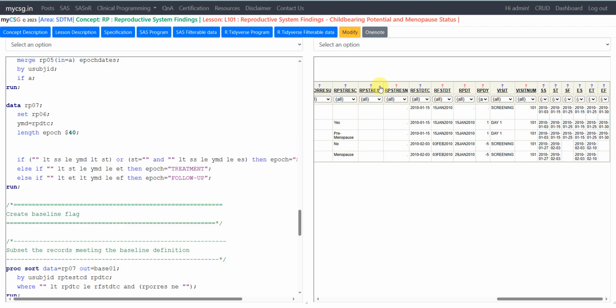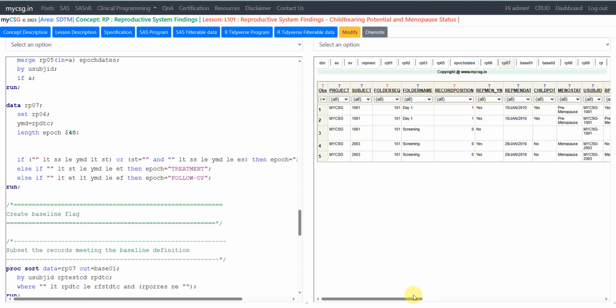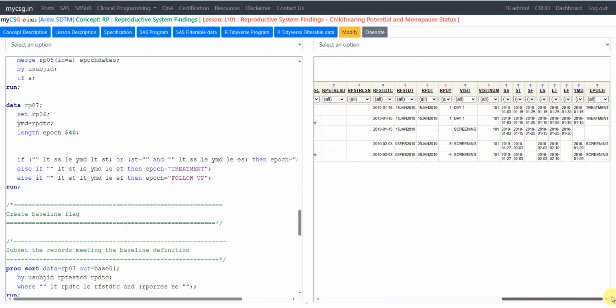So let us take a look at our RP01 and see the epoch variable to understand why the epoch value on a particular record is coming that way. Here the epoch variable on the first record is coming as treatment. Let us see the RPDT here. It is 15th Jan 2010. Let us see the start and end dates of treatment. Start of treatment is 15th Jan, end of treatment is 25th Jan.